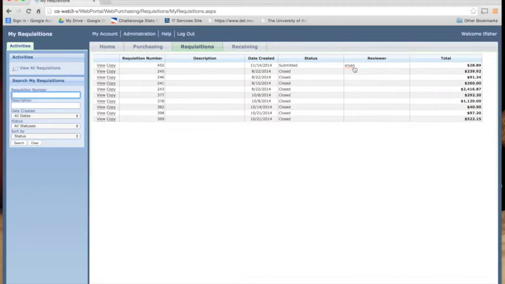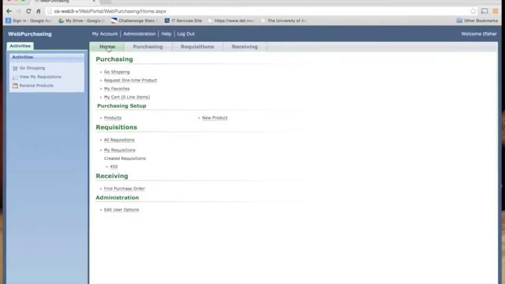Once the requisition has been made into a purchase order, the status will turn to closed. At that point, that's when I will have the requisition and I will have turned it into a PO. So at that point, you can contact me to find out how your order is coming along. There are certain things that are already in the system. If you're not sure whether something's in the system or not, feel free to contact me to find out.